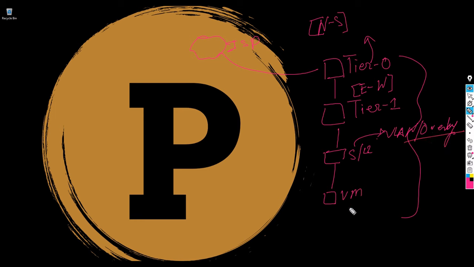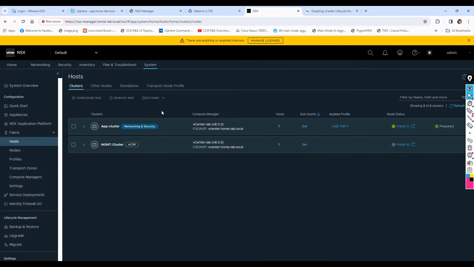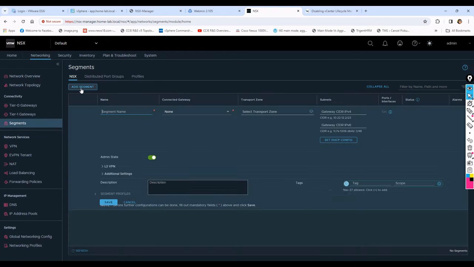So now this is the VM, that's not an issue, and this is the router. Basically all the parts have been configured and the installation is done, so I want to show this step. Let's begin. I have already logged into my NSX-T. Now go to the networking tab. Under this networking tab we have to create a segment. Add segment, the first is lab seg 1.